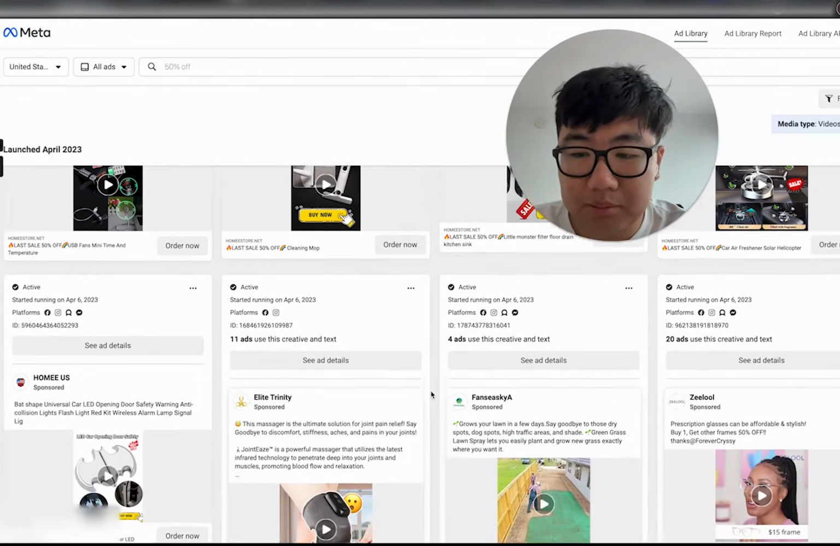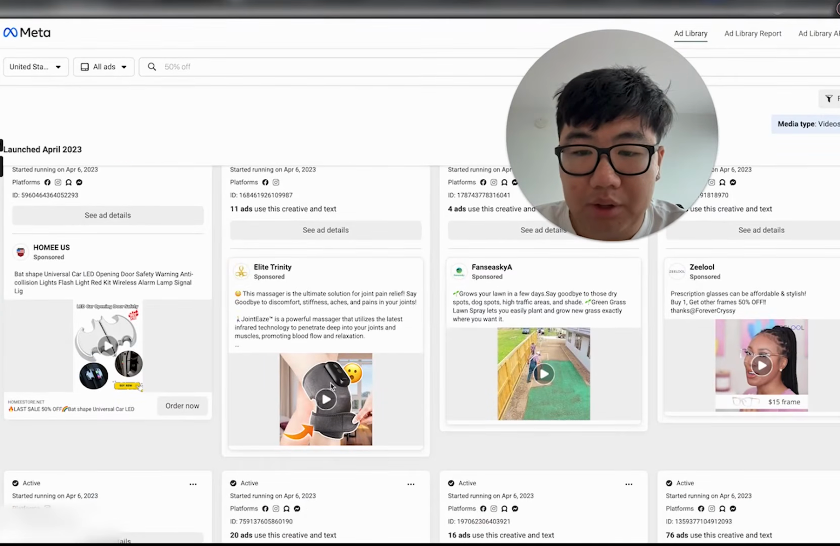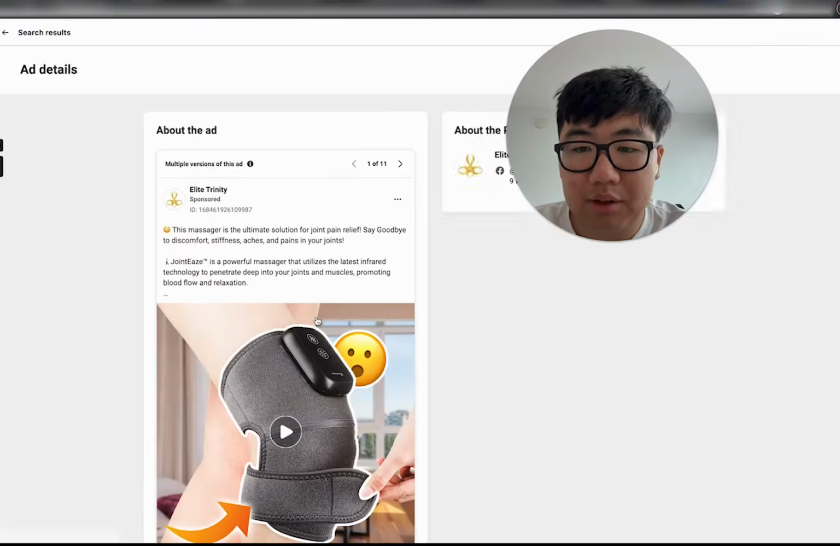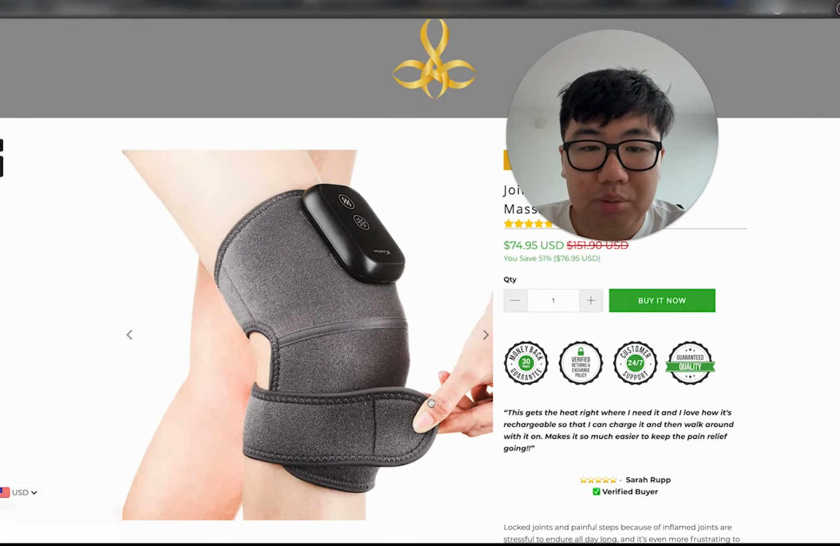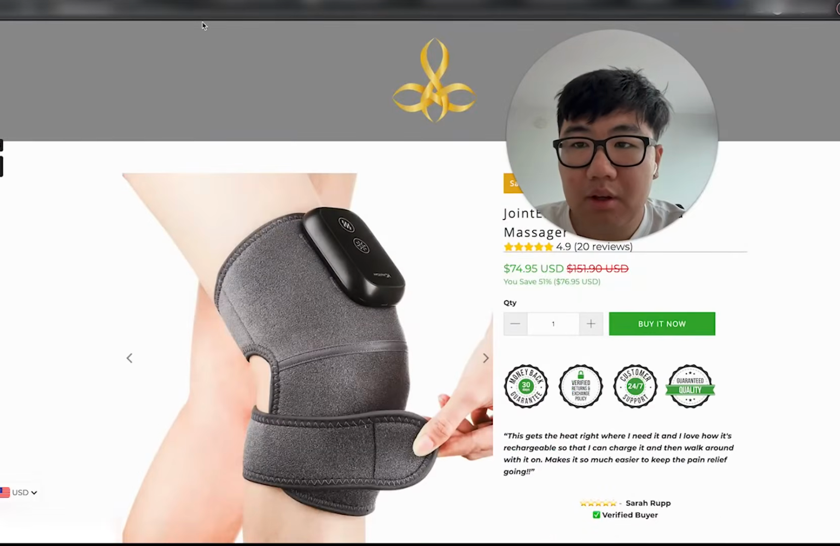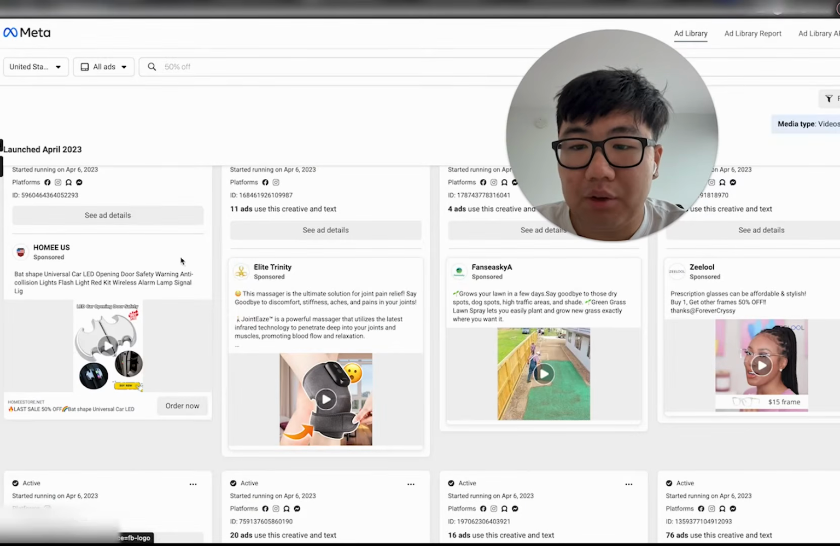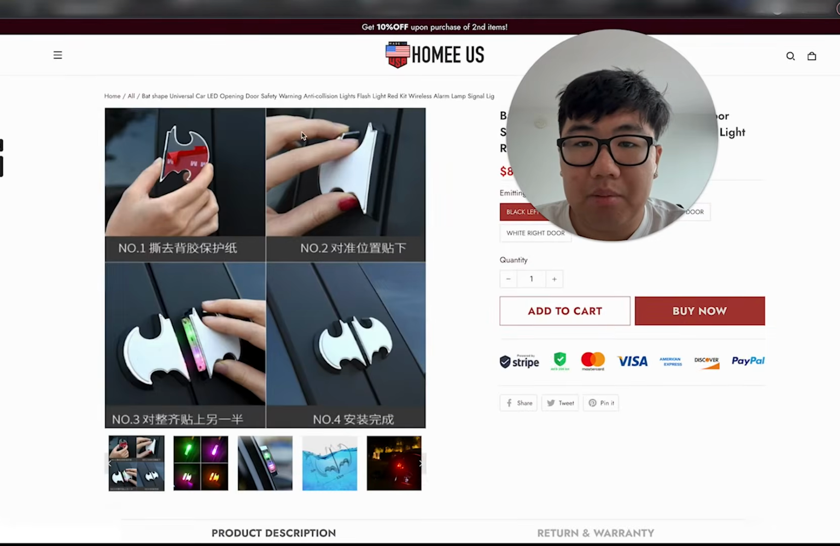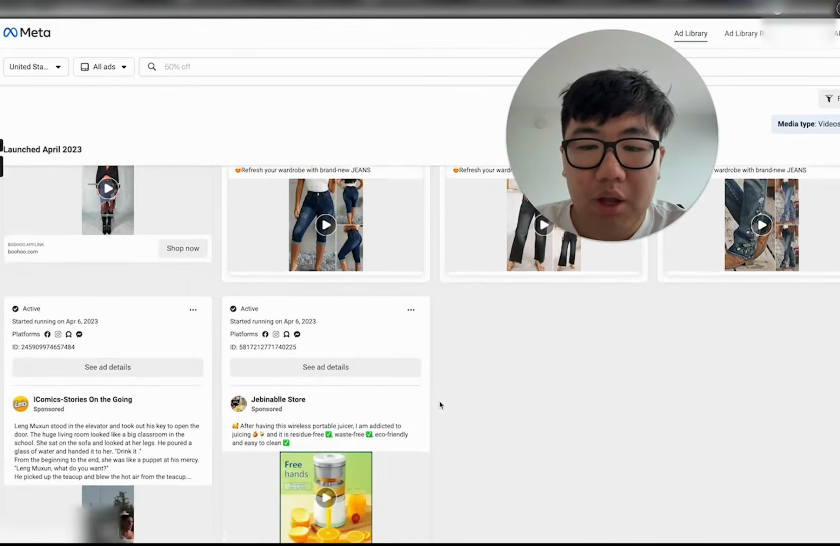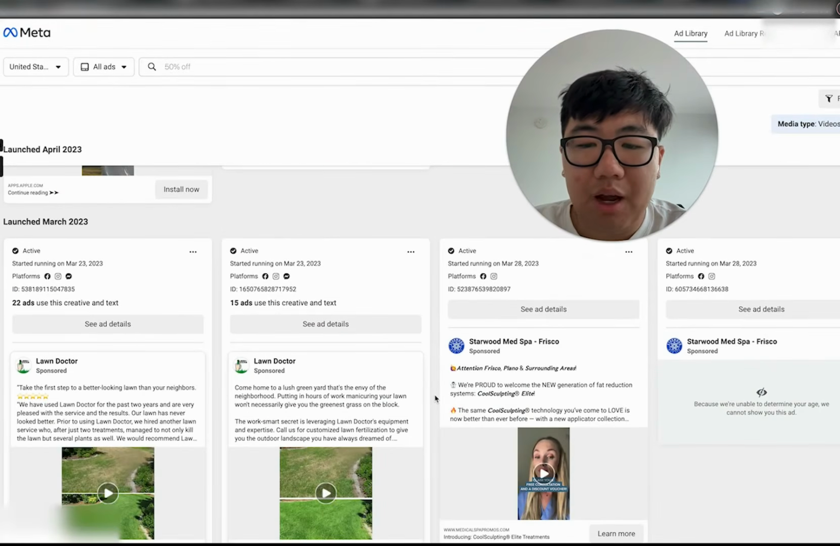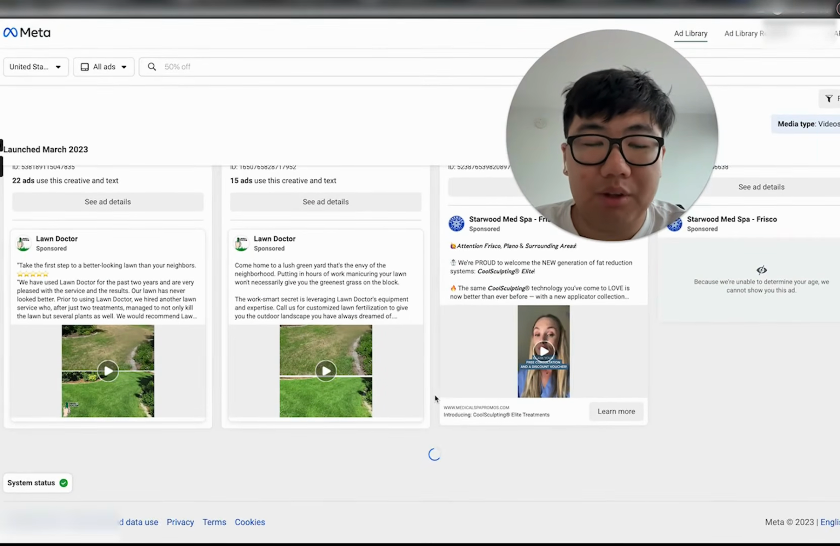So right here, you can see there's a product right here. So I'm going to see ad details, and we're going to click shop now. And you can see there's like a joint product and stuff like that. So every time I see a product, I literally just click order now and see if it's a good product or not. So I collect 5 to 7 products that maybe I want to test.